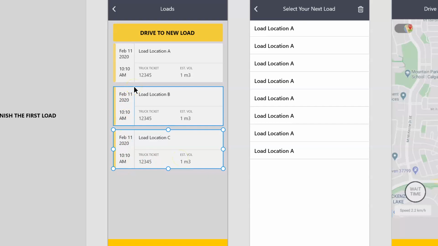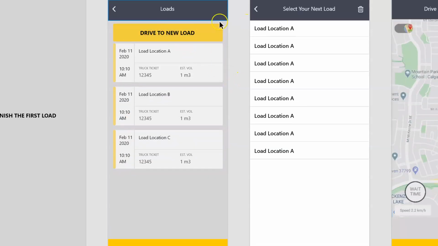Now, okay, I want to drive to a new location. What do I do? I have to click here on this button that says drive to new load. You can change the naming if you think there's a better one for that. So what this does is it's going to take me to the next screen where it tells me, okay, where do you want to now load at? Where are you going? So I'm going to say, for example, here, location D, okay?